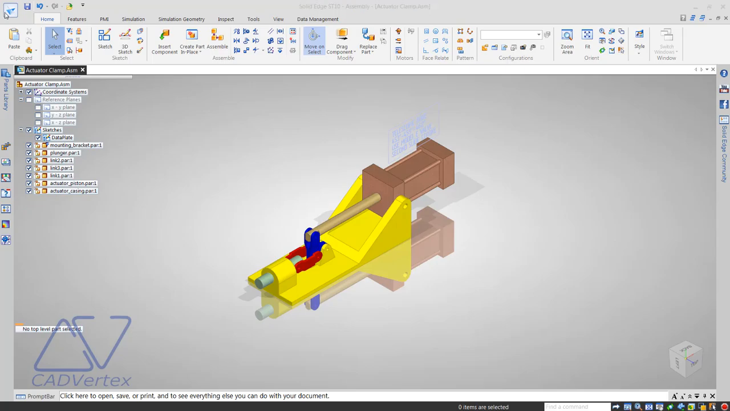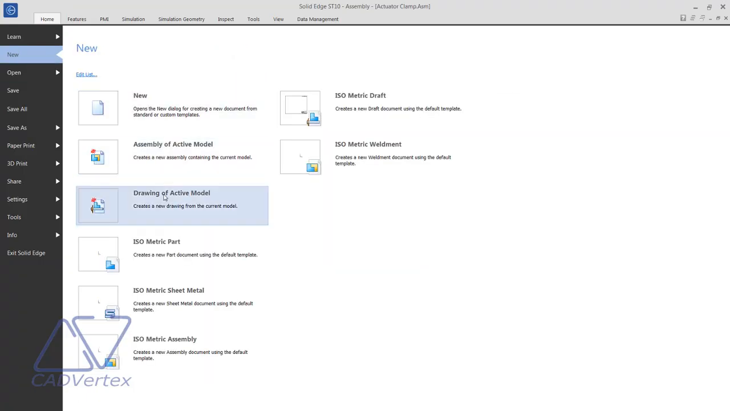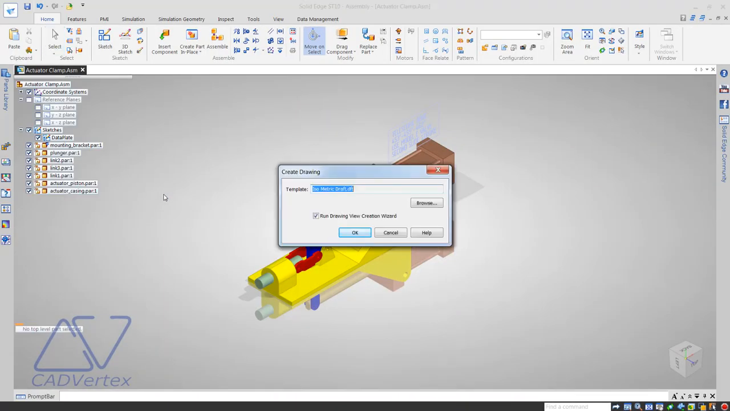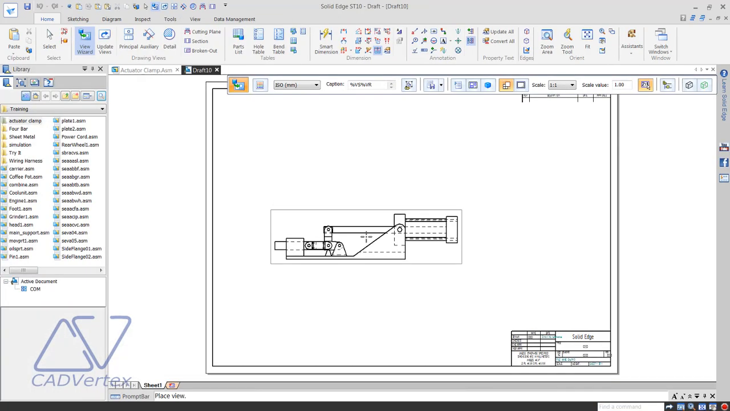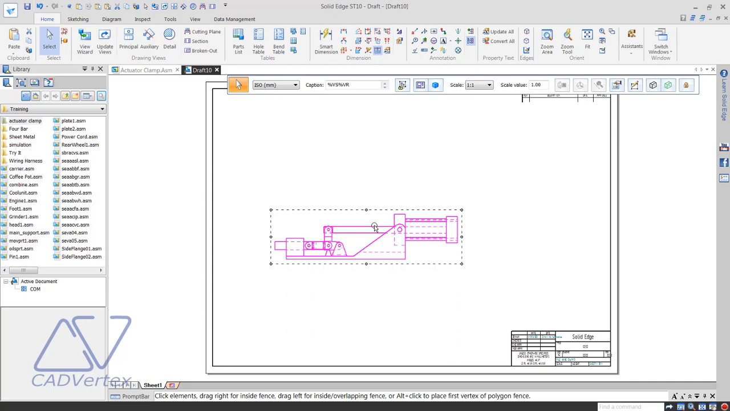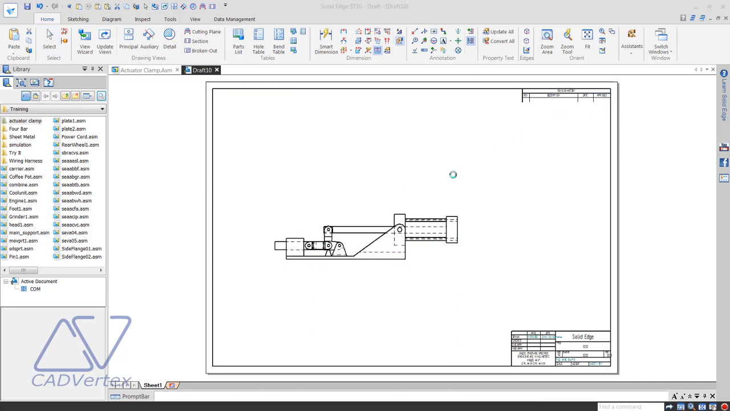Create the drawing of the model. Select the drawing view and click Properties from the command bar.